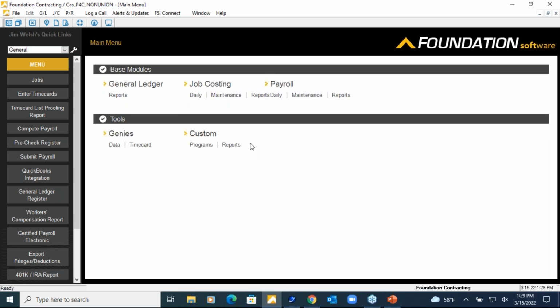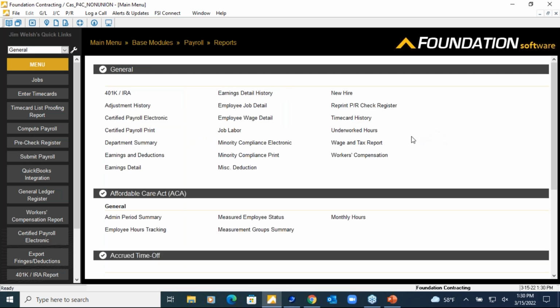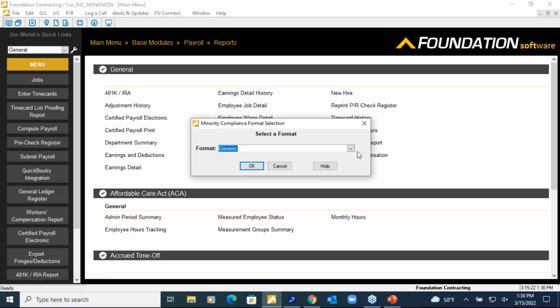Once payroll's in, we can integrate with QuickBooks and other accounting systems. Of course, with Foundation, it's built right in. So, no matter what you use for accounting, you can use this on its own, and then you would just submit the payroll to us. We would take over paying the employees and taxes and W-2s and quarterlies, and then all those compliance reports like certified payroll, EEO minority compliance, workers' compensation reports. We have all those in here.